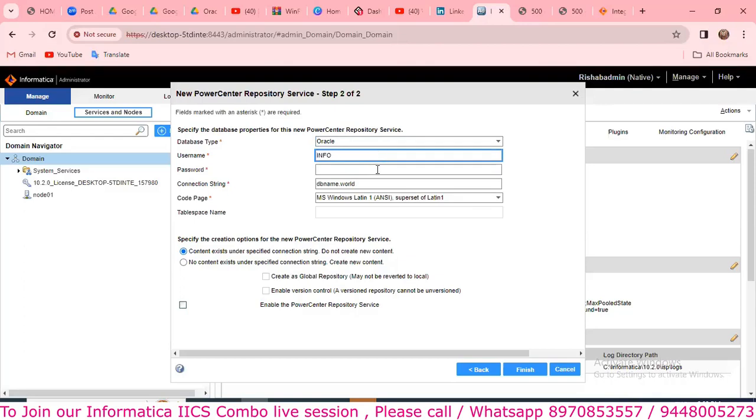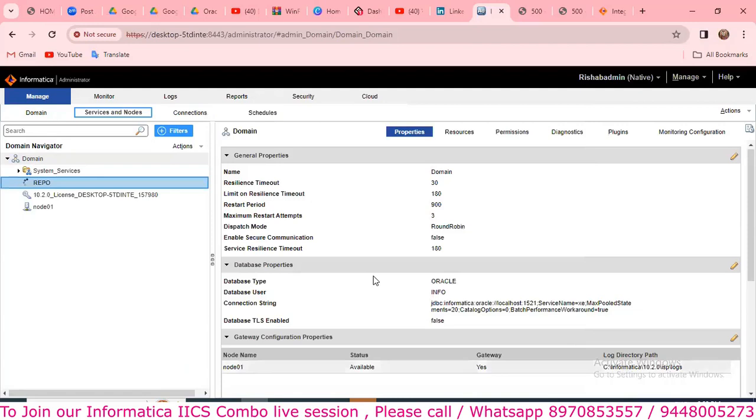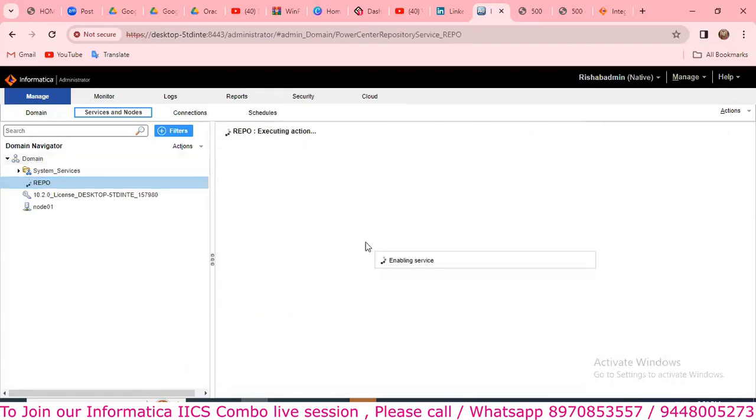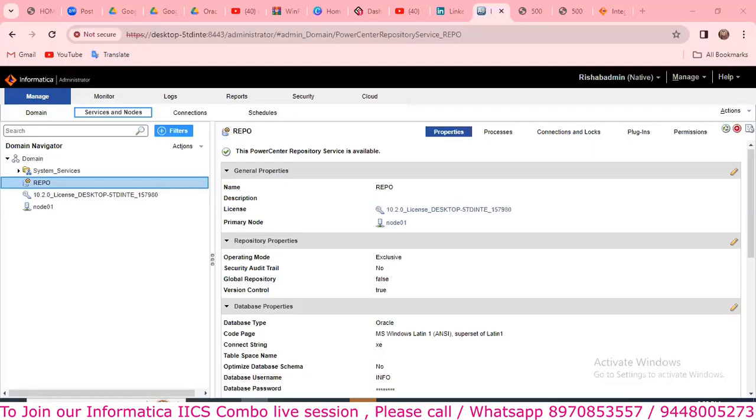That is what we gave in Oracle while installing Oracle, right? Here, make it XE, that is the connection string, right? Then we have to change this here. Click on this, no content exists. That's it. Just give finish. So now we have created the repository service. Once we create the repository service, it should be available here.